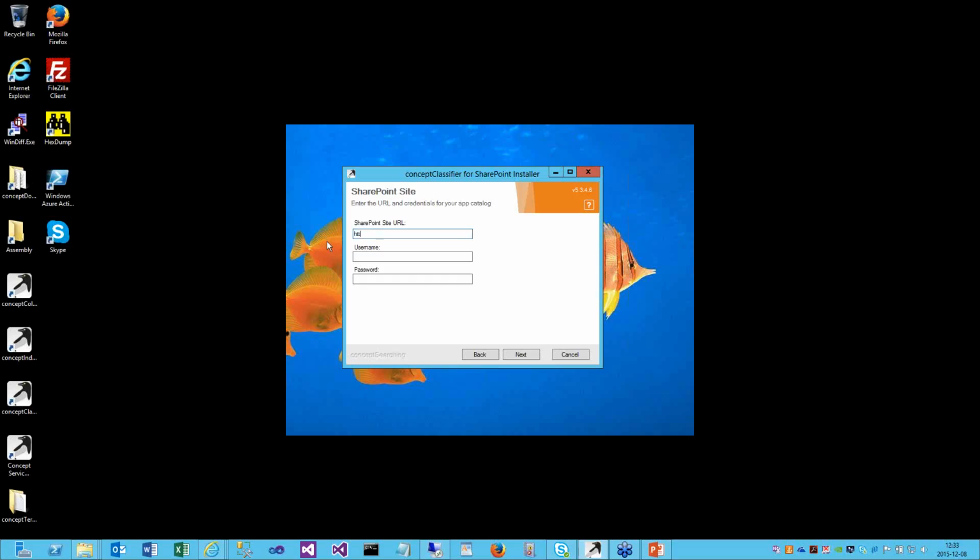So the first thing I have to do is enter the URL. And as I said, I'm going to use Office 365 for this demonstration. So that's conceptsearching.sharepoint.com. And I'll specify the app catalog, and enter my credentials. And the first thing we do is validate that those credentials are good enough to deploy the add-in, and they are. And then I need to say where the Concept Searching query server is running.